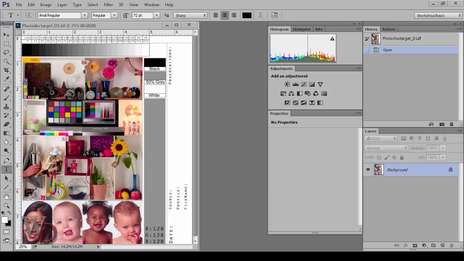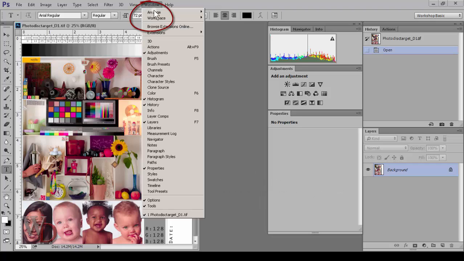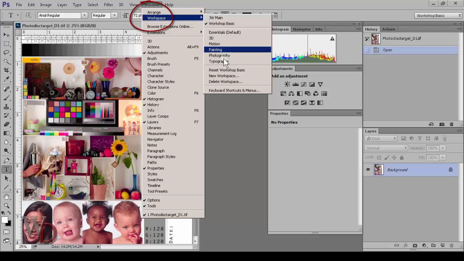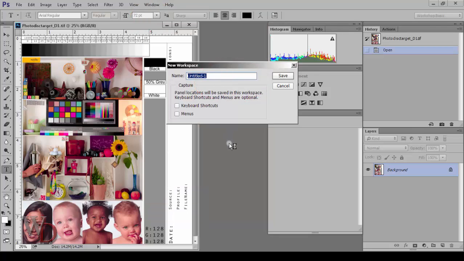The last thing I want to show you is how to save your workspace. Once you set up your workspace the way you want it, you can save it. Simply go to the Window menu, Workspace, New Workspace, give it an appropriate name, then save it.